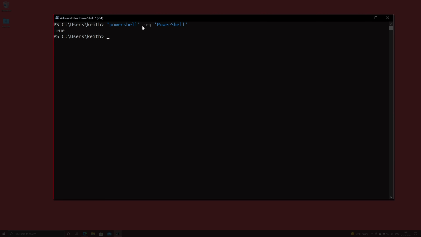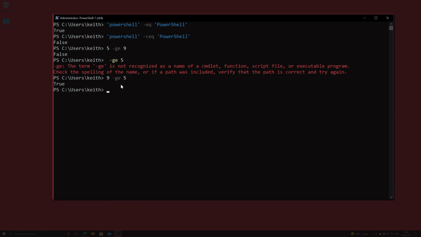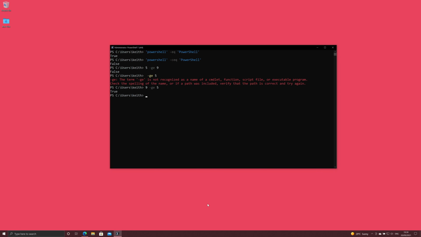Now, notice how it's not case sensitive, guys. The comparison operators on Windows are not case sensitive by default. However, I can add a C here to make it case sensitive. And so now it says False because obviously here there's a capital P and S, but here there isn't. Okay? Now this can also be used for numbers. So for example, is 5 greater than or equal to 9? False, obviously, because it isn't. But is 9 greater than or equal to 5? True, it is. As you can see here, the comparison operators.